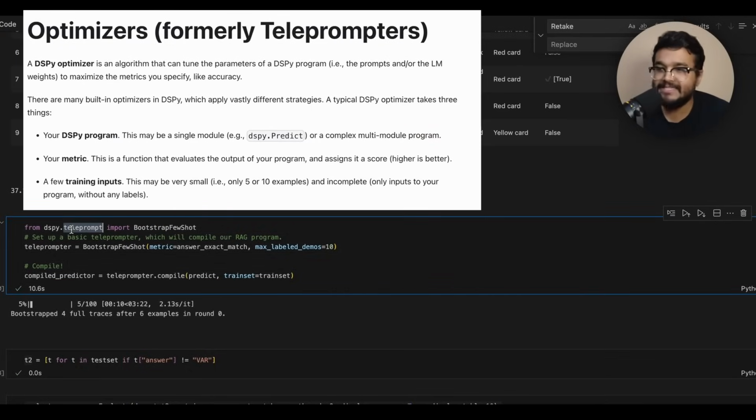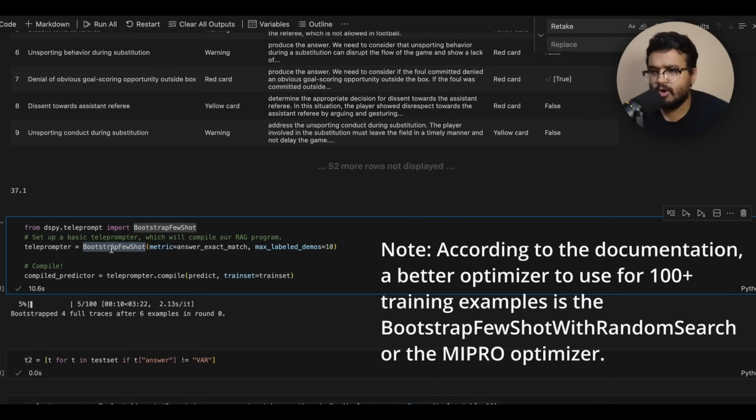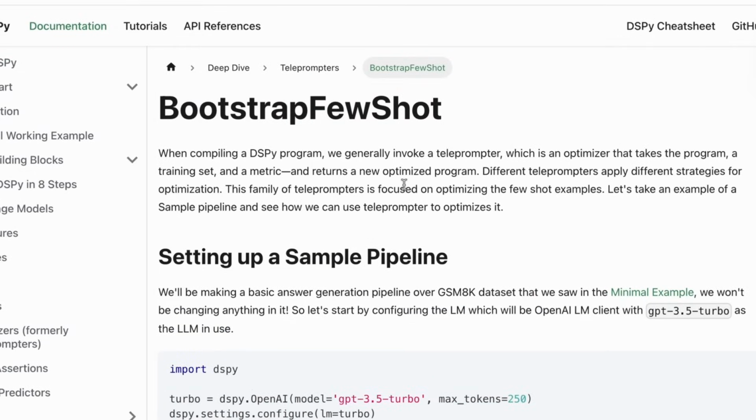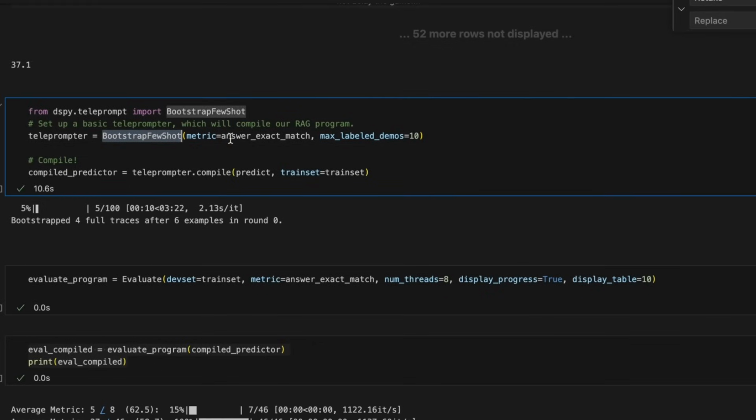So this teleprompt thing is basically like an optimizer, and we use this bootstrap few-shot optimizer, which inputs some of the examples from our train set into the query and then sees if that improves the prediction. And this bootstrap few-shot is an optimizer that takes a program, the training set, and a metric, and returns a new optimized program. And for bootstrap few-shot, we pass in our train set, which is again a list of examples that the bootstrap few-shot algorithm must choose from to insert into our prompt.